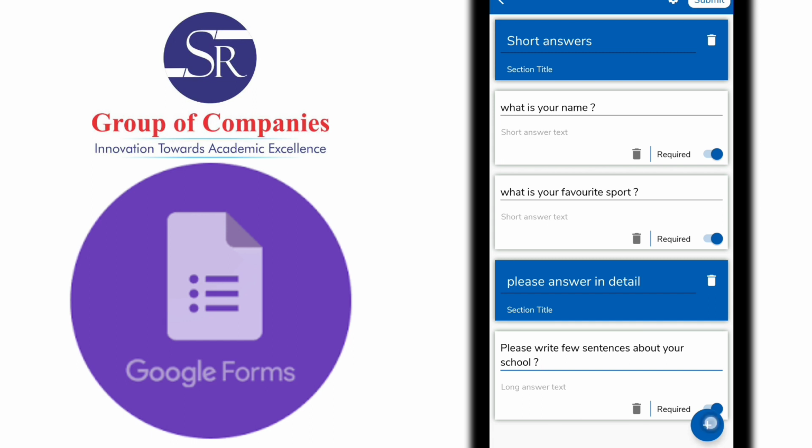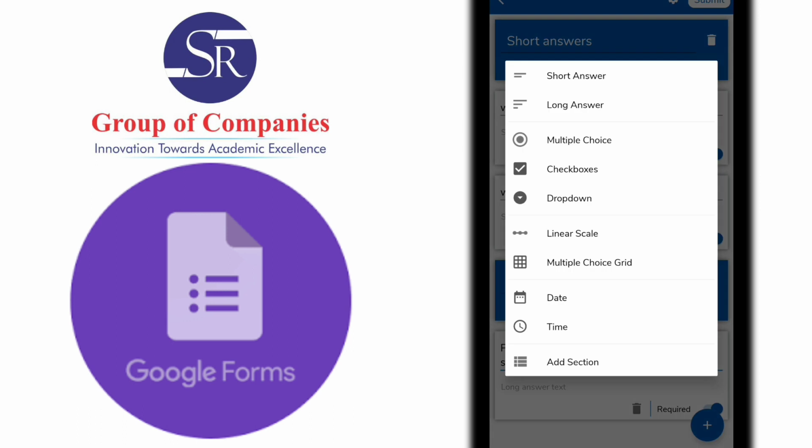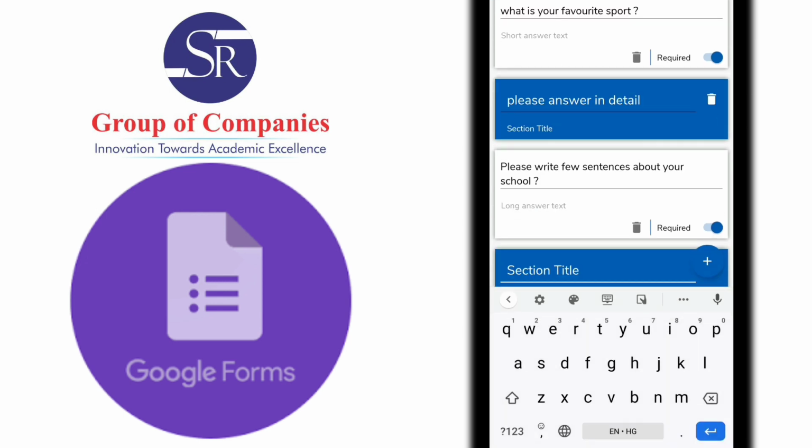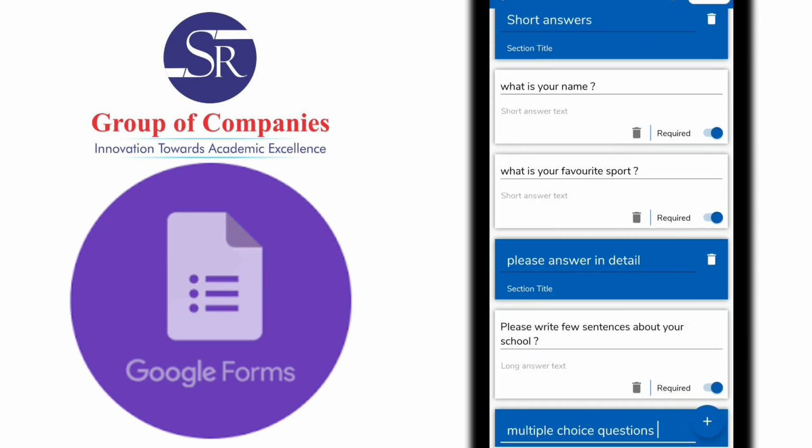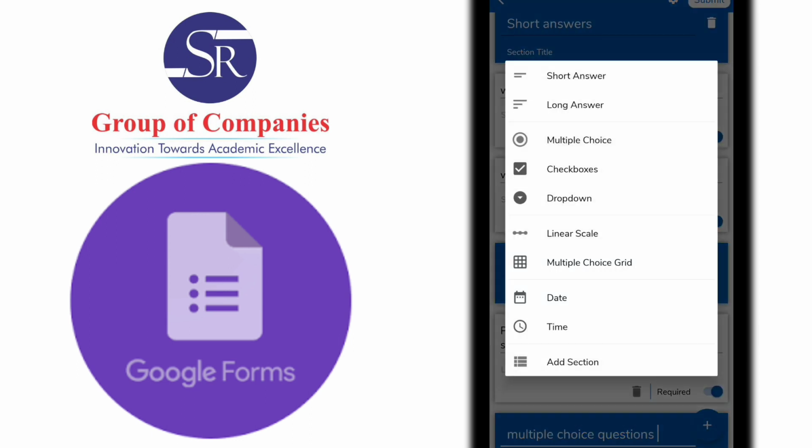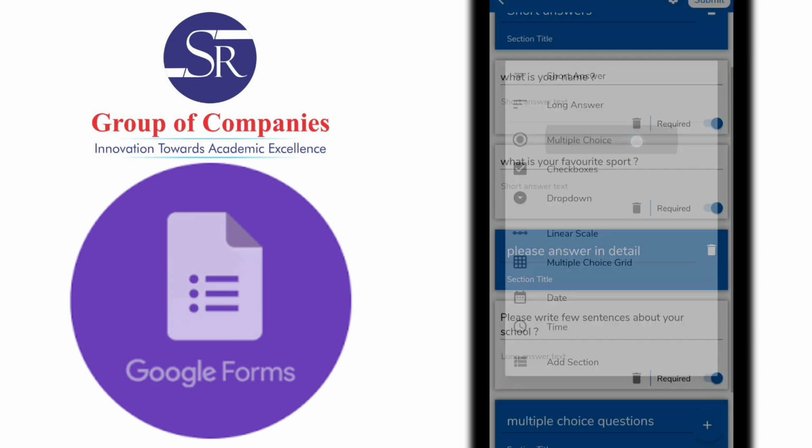The third thing which I need to do is add section again, and the section title is multiple choice questions. In this you can give any name, any title, but do remember, please add the section, add the number of questions, and again add the section. Section is choosing the question type. Now in this I can choose multiple choice, and here I am going to give a question with multiple choice.